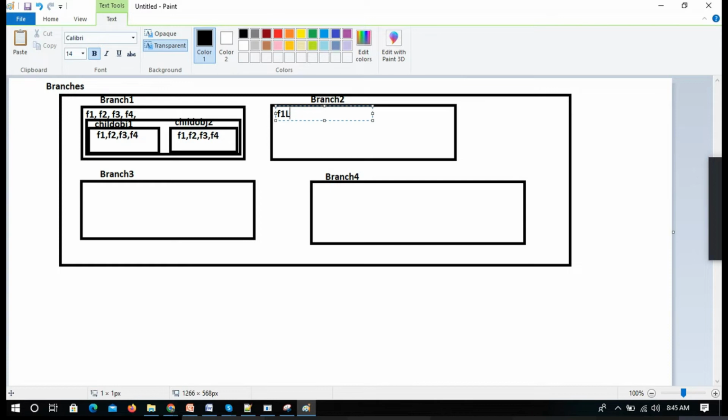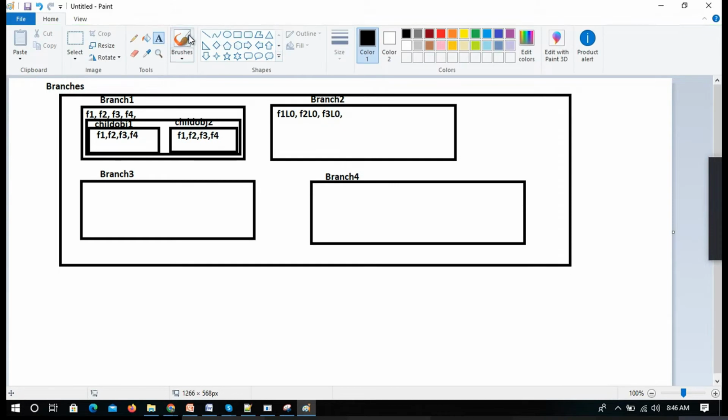F1 l0, f2 field 2 l0, f3 field 3 l0, comma. So it can have another child level. The same way, it is like the same way.